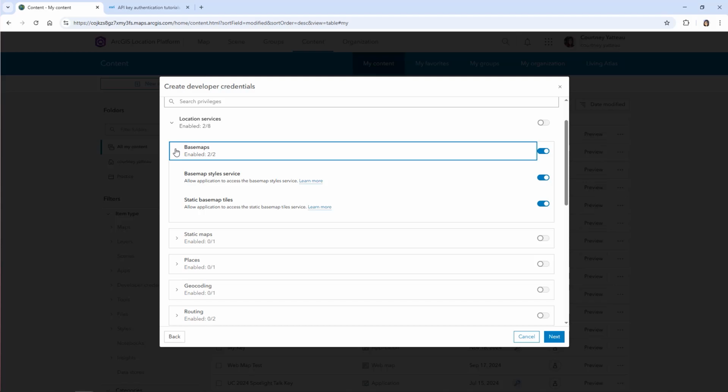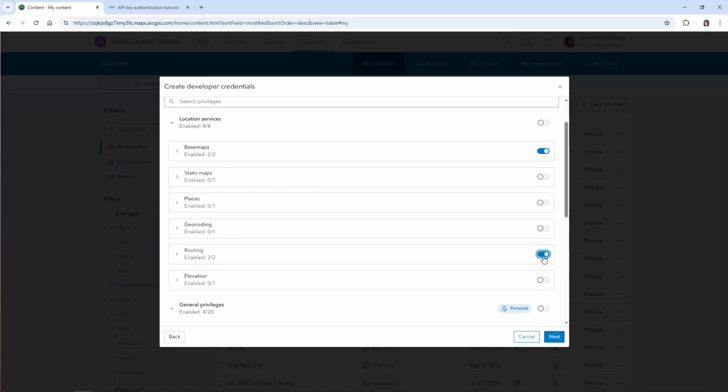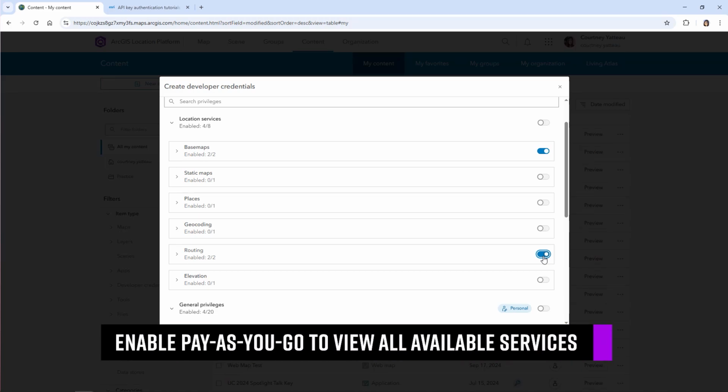Click the expand arrow to the left of Location Services to view a menu of different services. Expand any of the services for more details. You can toggle the capabilities for each service to suit your needs. If you don't find the service you need, you may need to enable pay-as-you-go for additional services.